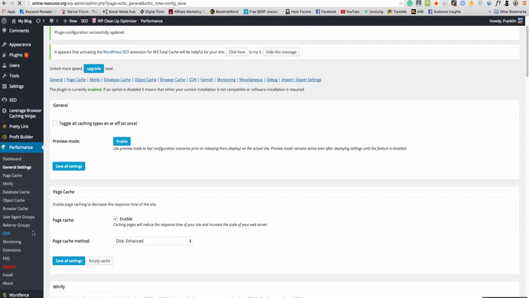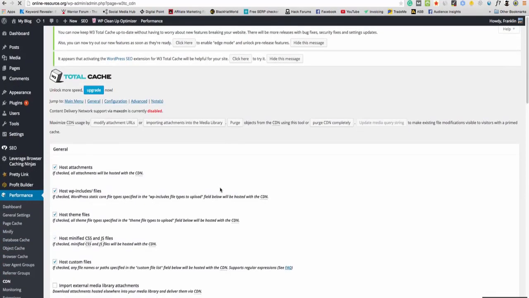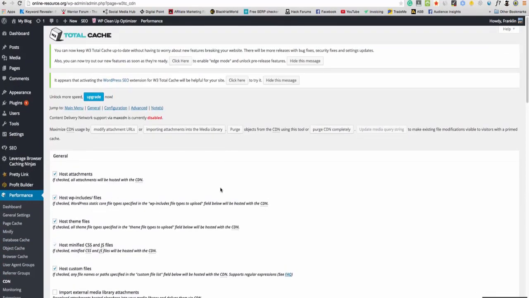You can add a CDN. What this does is distribute your content from different locations around the world, so it speeds up your loading time for different countries. Now, I use Max CDN.